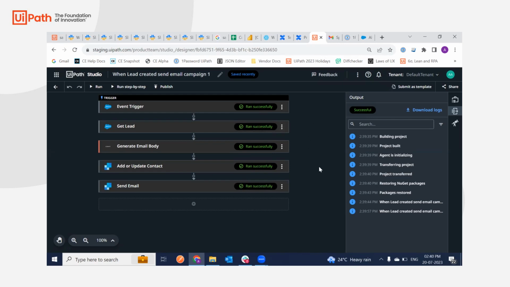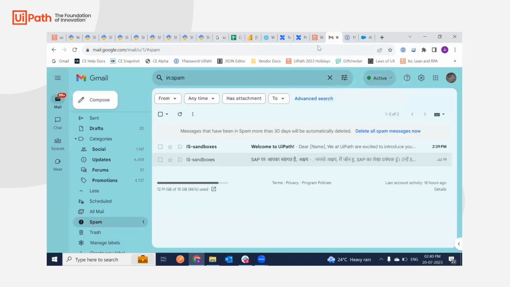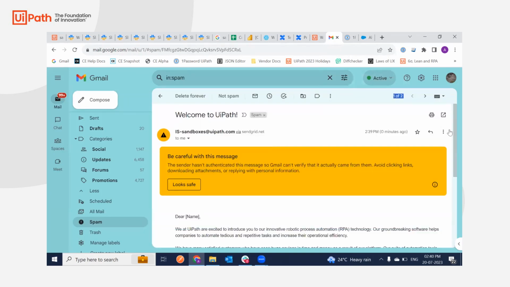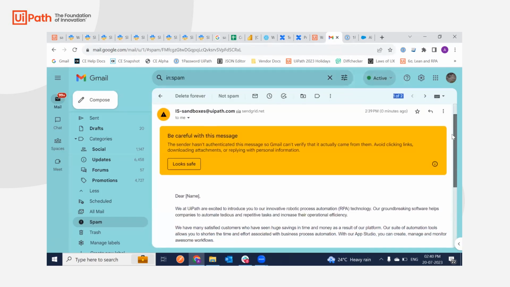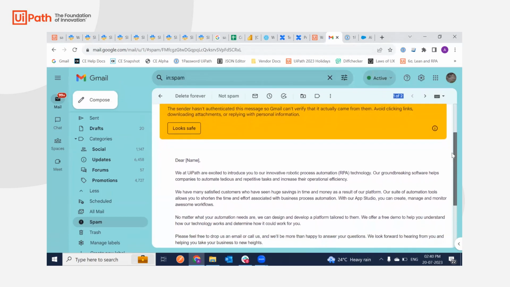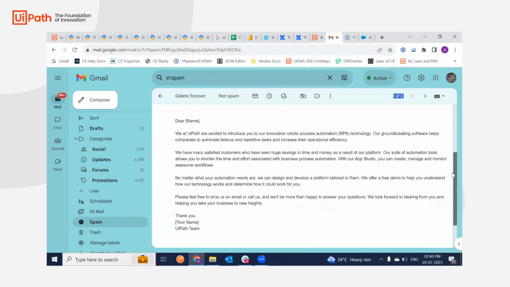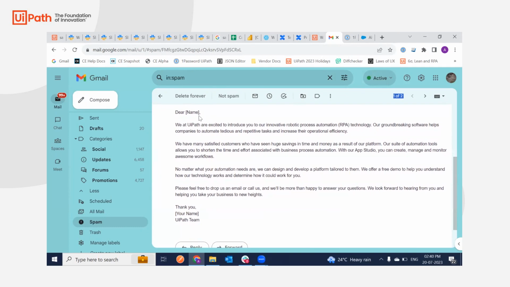And the consequence of this workflow should be an email with the OpenAI content. So as you can see, I did get an email, which is welcome to UiPath. This will usually come in the spam folder because this is a test account. We will not be using a production account. So I haven't given any name. That's why I'm getting the name.